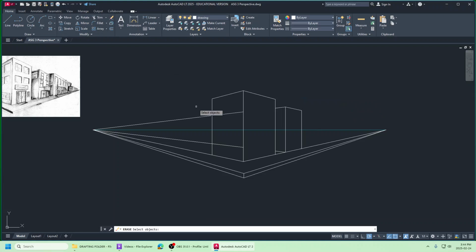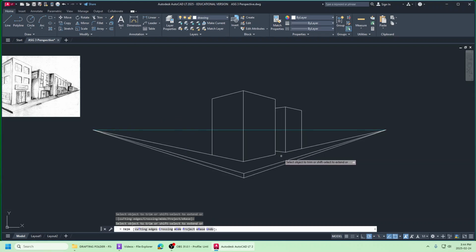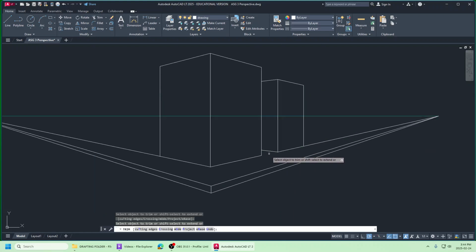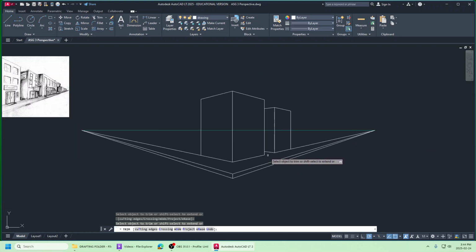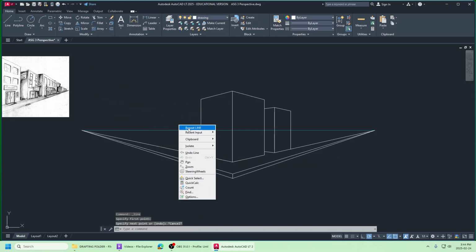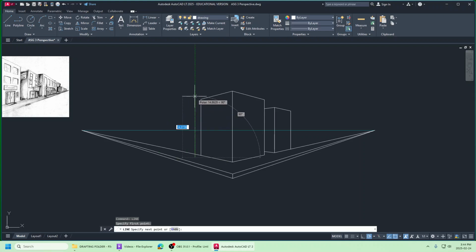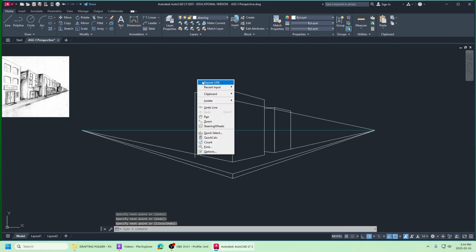And then I can also just erase these lines instead of trimming them. There we go. I'm also going to use the trim tool on this little point right here. You can see there's like a little alleyway. Okay, so that's 2 buildings. So what we want is a total of 5 buildings. So I'll just quickly sketch out 5 buildings here.